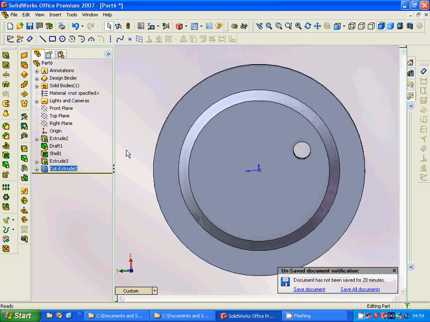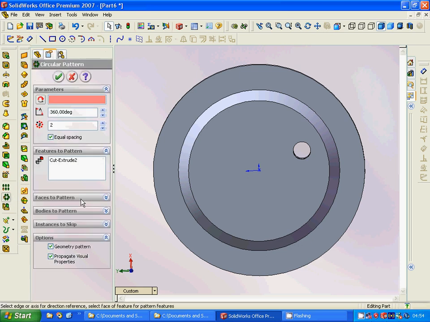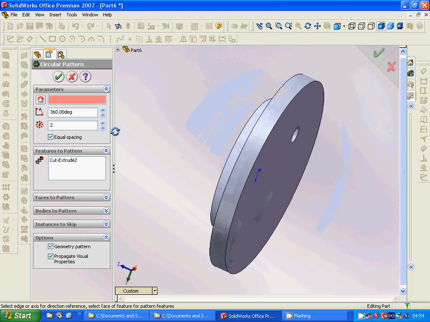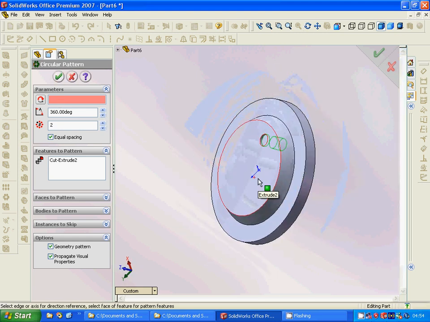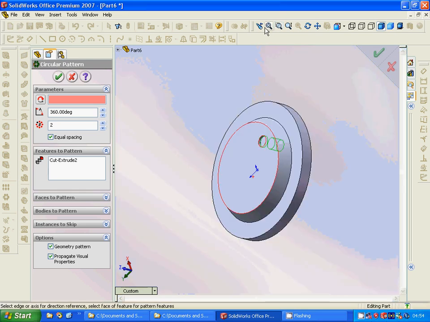And now we are going to use the pattern, and this is extrude, and this one we cannot see the axis here, and I don't know why. No, unfortunately it doesn't appear any axis.